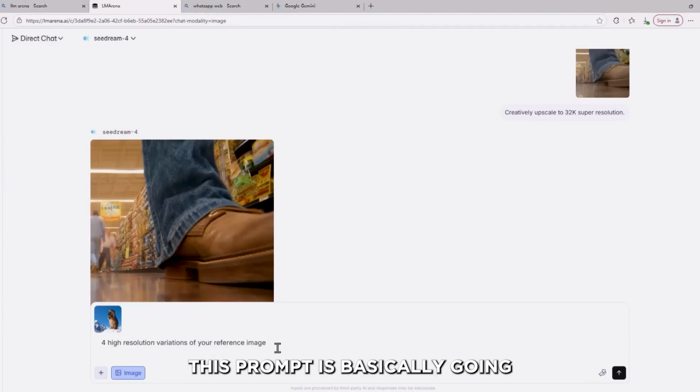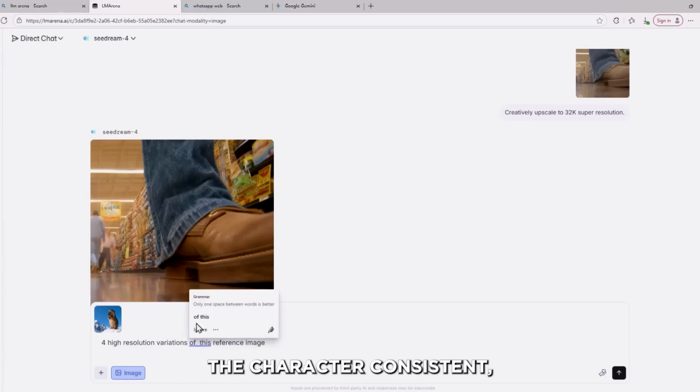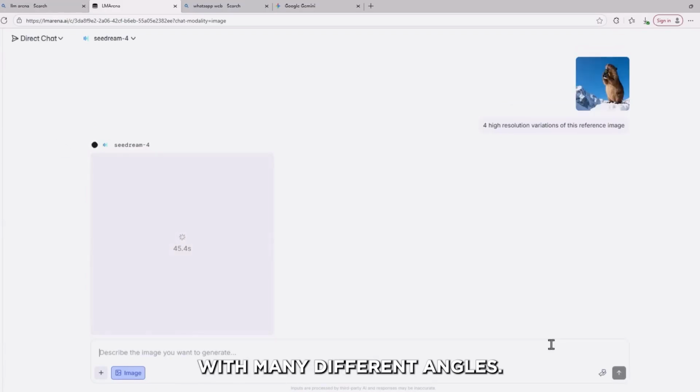This prompt is basically going to create different pictures of this beaver from different camera angles, and it is going to keep the character consistent, which is really hard to do. Nano Banana can keep the character consistent, but it cannot do so with many different angles. But this time the image model failed.